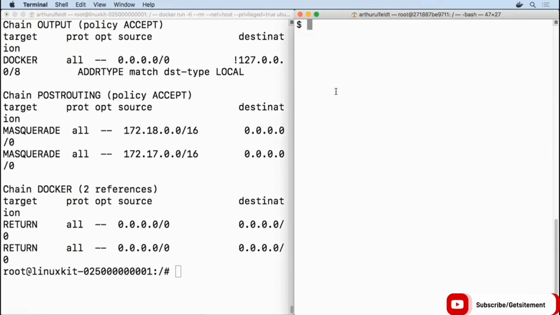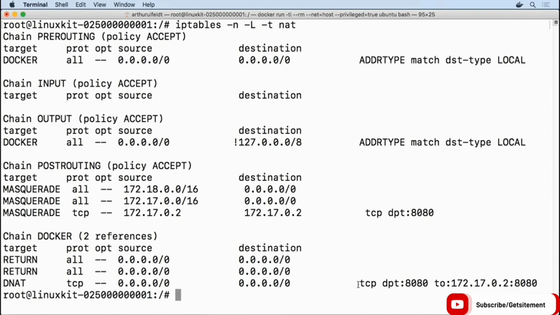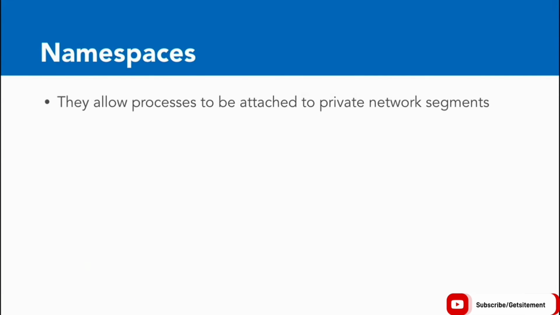Now to make things interesting, let's start up a container with some ports to forward, docker run -ti --rm. Now we are gonna add a -p to map port 8080 on the host onto port 8080 in the container. And again ubuntu and bash after starting up the container. If I go back into my privileged container and I run the iptables command again, now we see that we have a port forward rule that says forward anything with destination port 8080 to the Docker container IP address on port 8080. So as we can see, exposing a port in Docker is really just port forwarding as a networking layer.